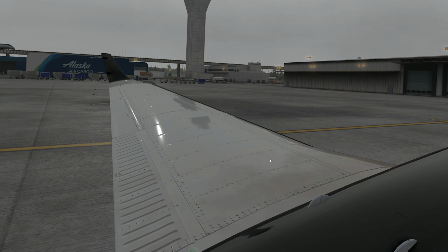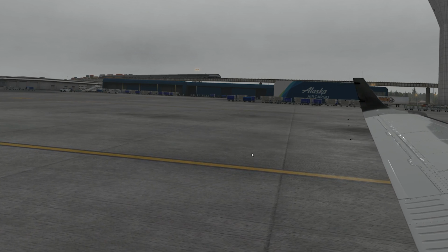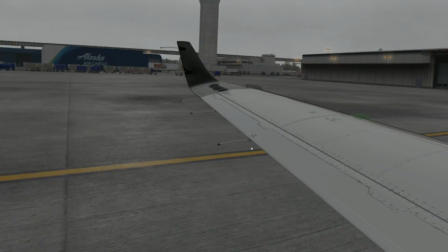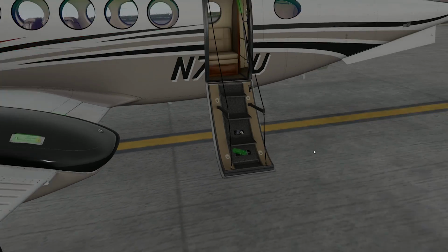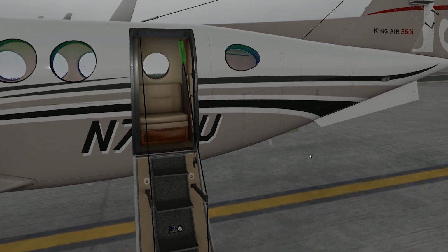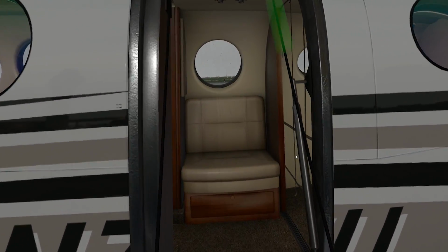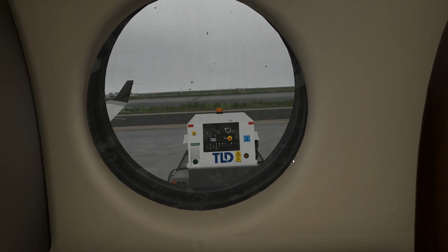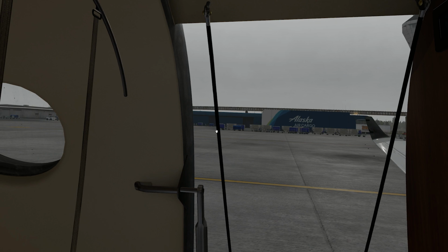All right, so we're going to be going to Spokane today. Let's not waste too much time. I just wanted to show you how detailed this model is. It's absolutely mind-blowingly good. Let's hop up here into the airplane, and we'll close the door behind us. I love the texture work. It is absolutely stellar. Absolutely.